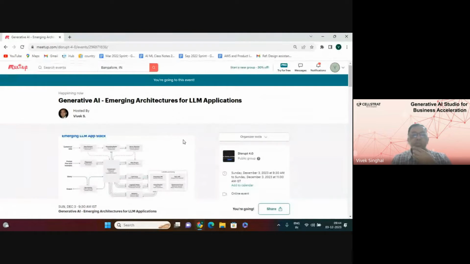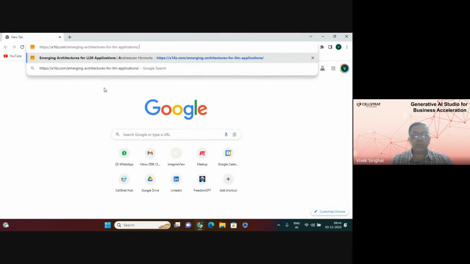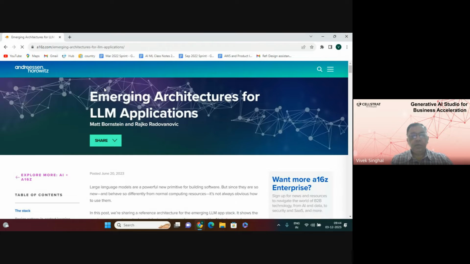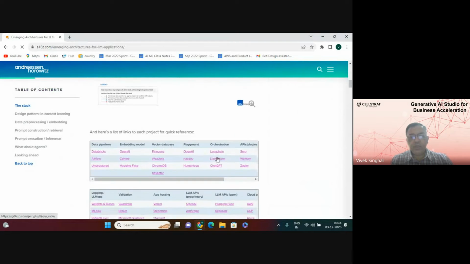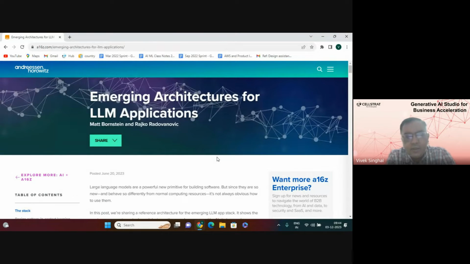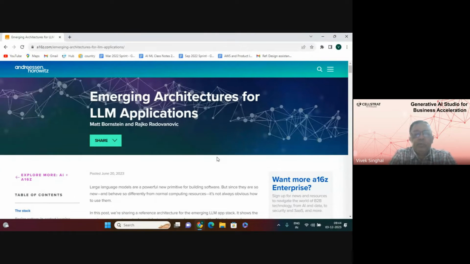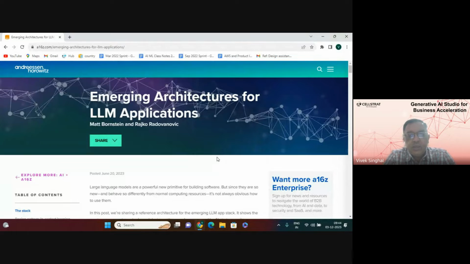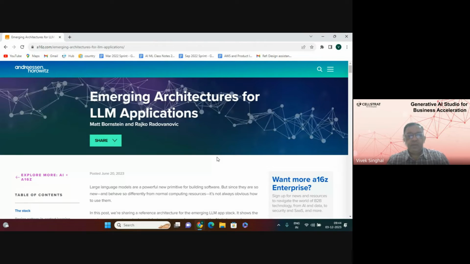Today's topic is emerging architectures for LLM apps, and this is a blog which I found on the website of the very famous venture capital firm called Andreessen Horowitz, run by Mark Andreessen of Netscape fame and Mr. Horowitz, I guess. I saw this blog and asked for volunteers from the AI Lab community who can present a webinar. One researcher from our group volunteered, but today he has taken ill, so I am presenting it on his behalf. So let's discuss this now.